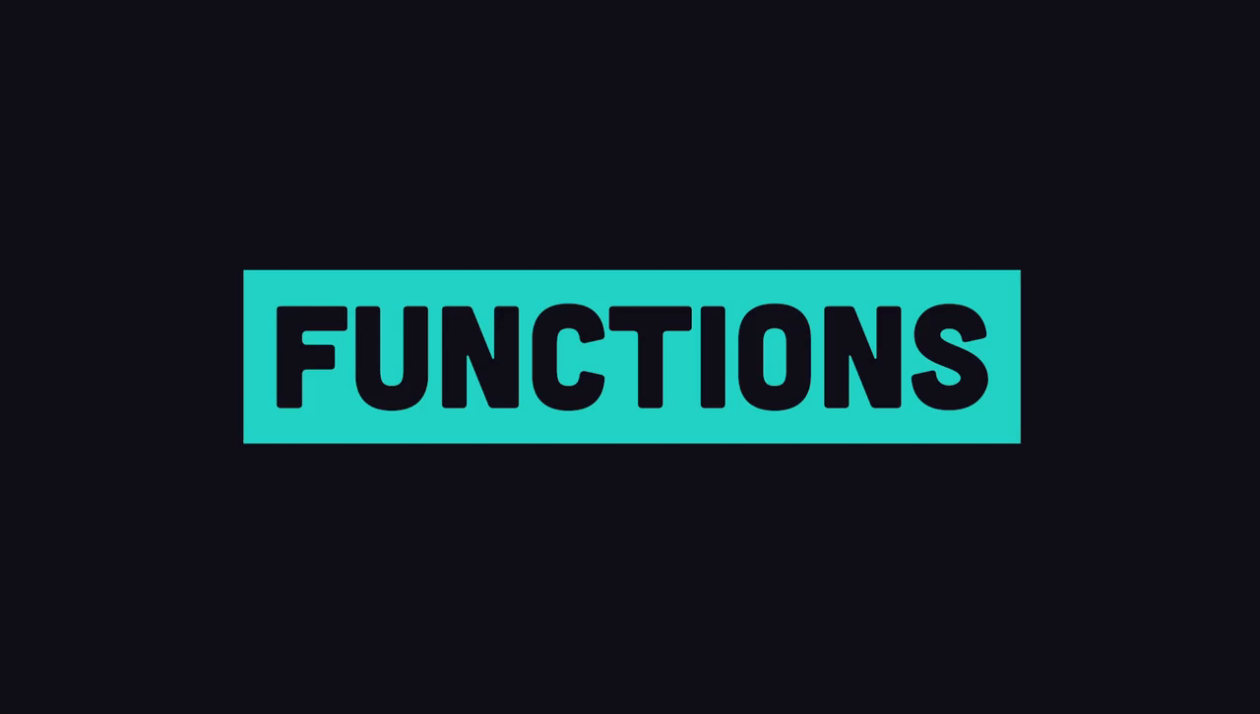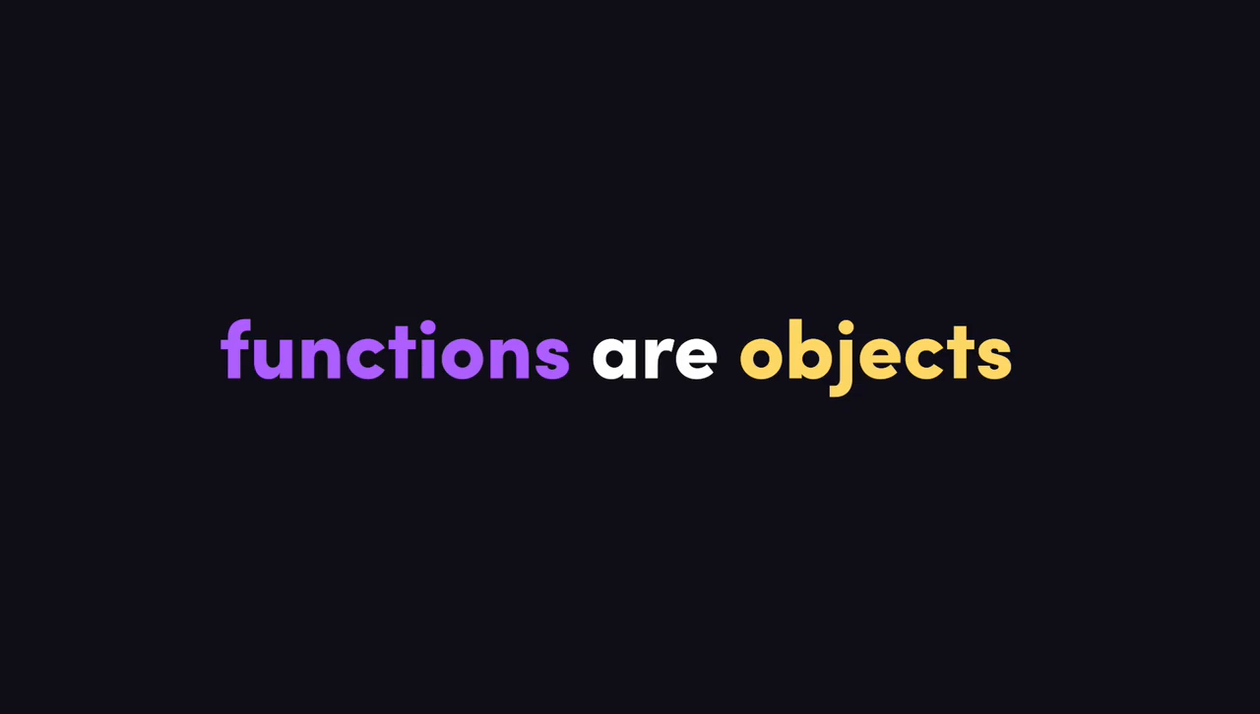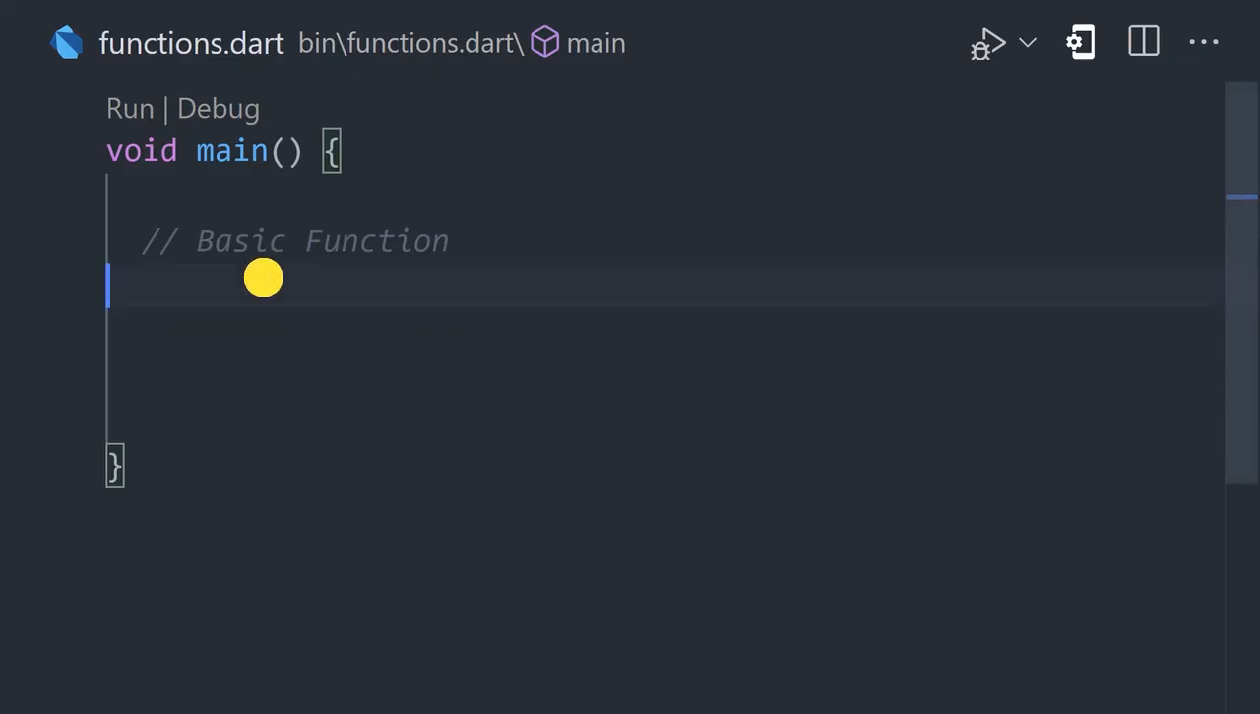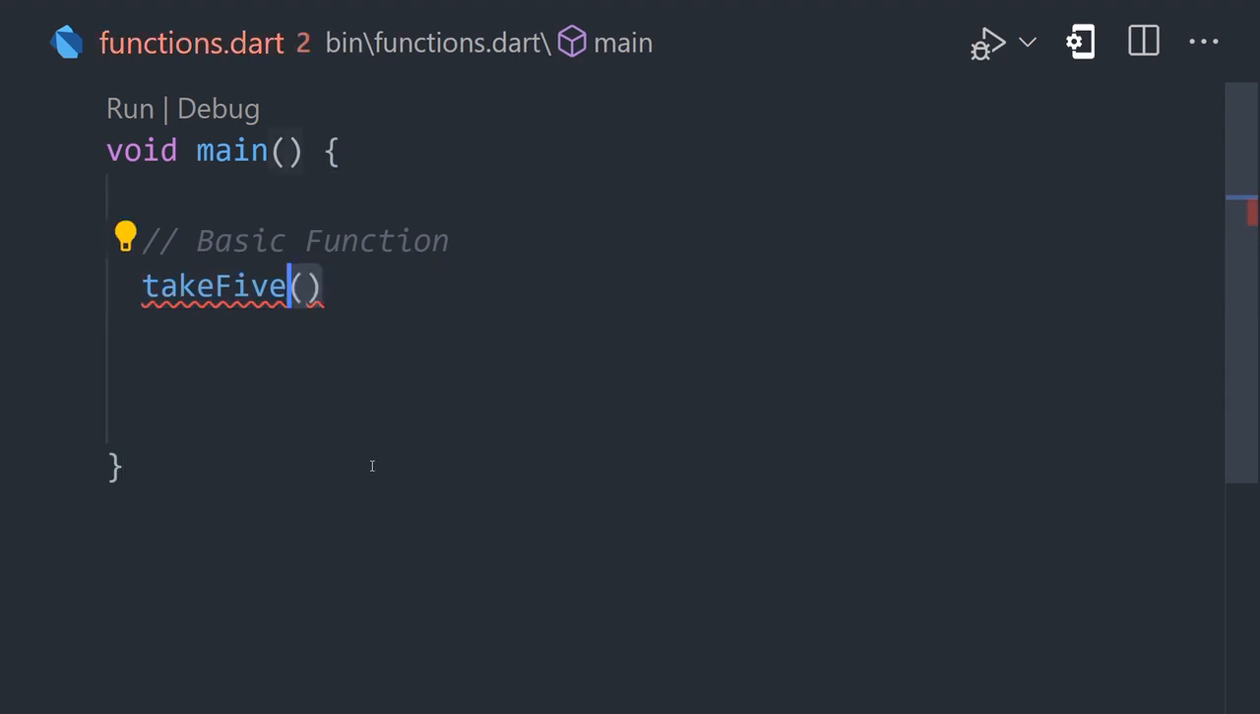In this section, we'll take a look at functions, and the first thing I want to point out is that functions are first-class objects. That means they can be assigned to variables and passed as arguments or return values from other functions, which makes it possible to implement functional programming patterns. In Dart, we don't have a function keyword.